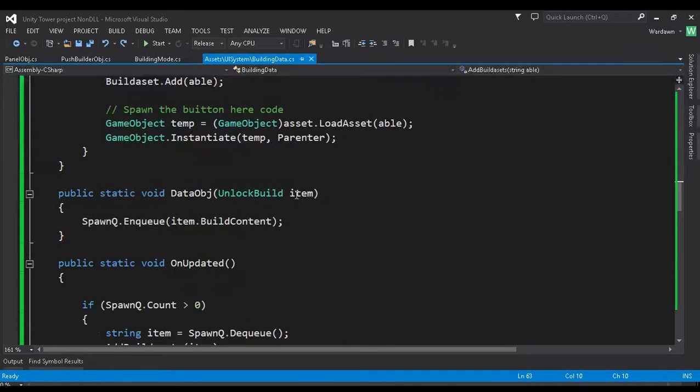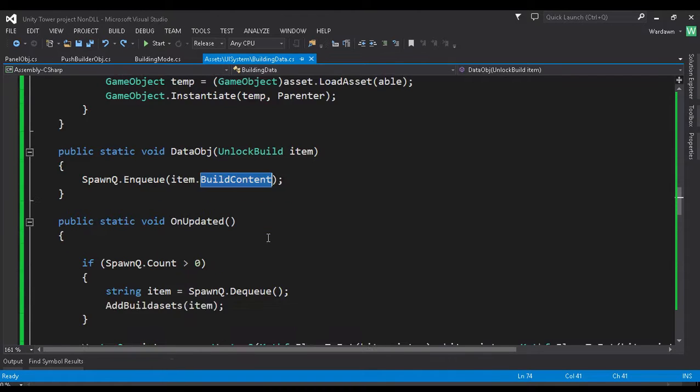Okay, now this is a function that you guys haven't seen. This is how we are adding stuff from the unlock. When you go to research something and it goes to unlock, we use a script called unlock build. Okay, and it goes queue that, and we just go item.build content. So the item, what it is, and then hey, what's the build content you want me to unlock? Very simple script. Very easy.